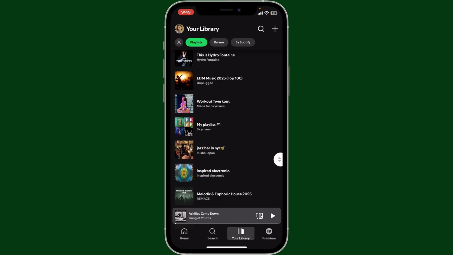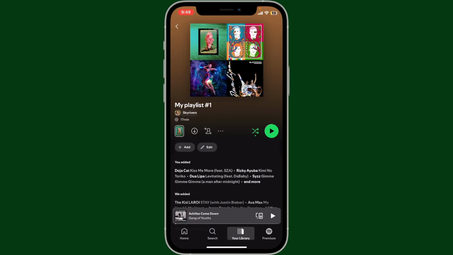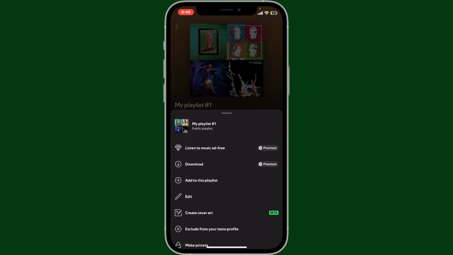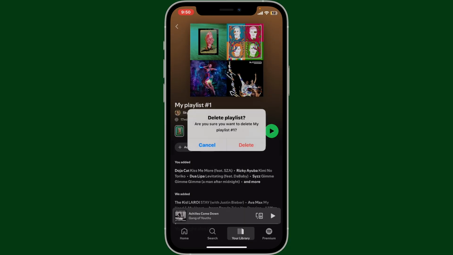Go ahead and select a playlist you want to delete, and then once you do that, tap the three dots on the next page. In the pop-up, go ahead and tap on Delete Playlist button. Confirm by tapping on Delete again, and you will then be able to remove the playlist from your library.